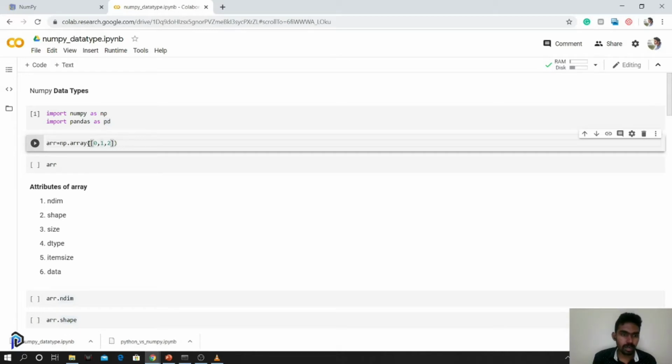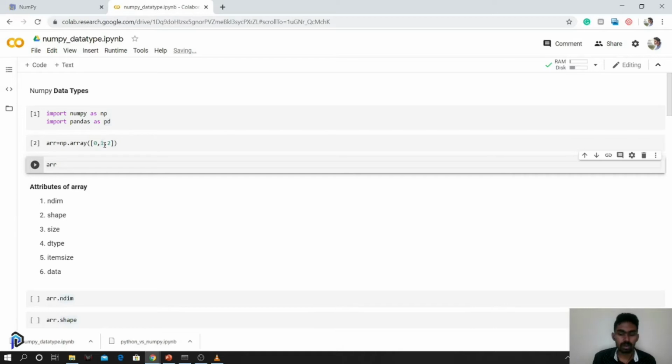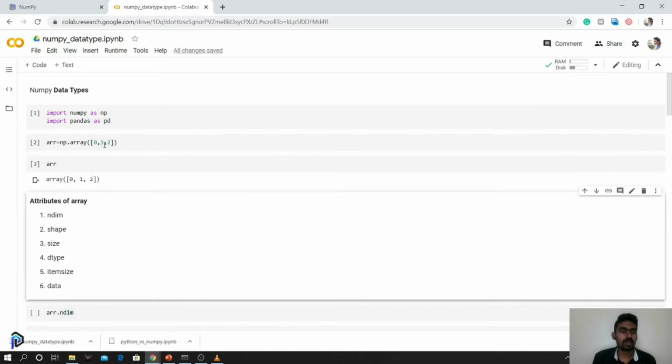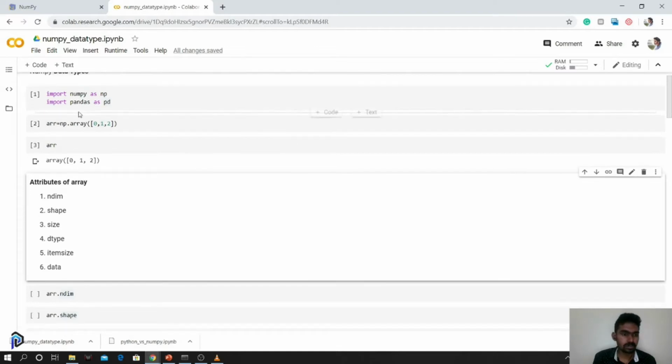I'm using a Python list. A square bracket indicates the list. It consists of 3 elements. I'm creating an array using this list. Let's print it and see. So an array is created using the list.